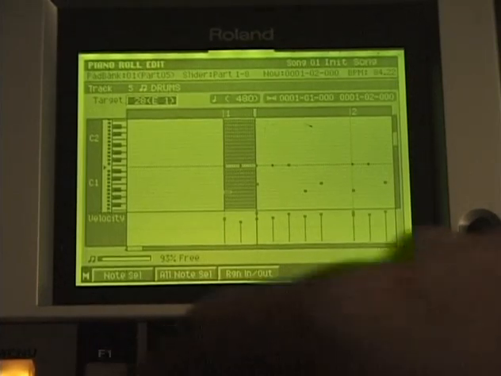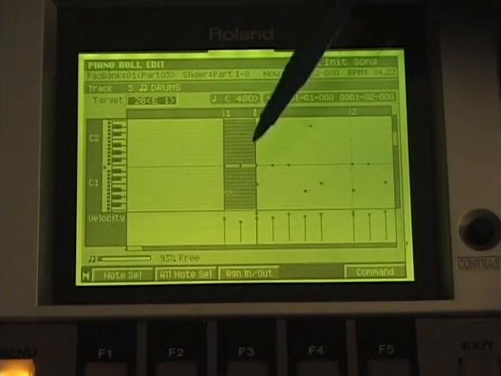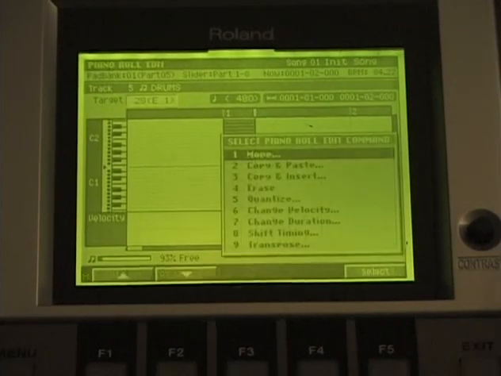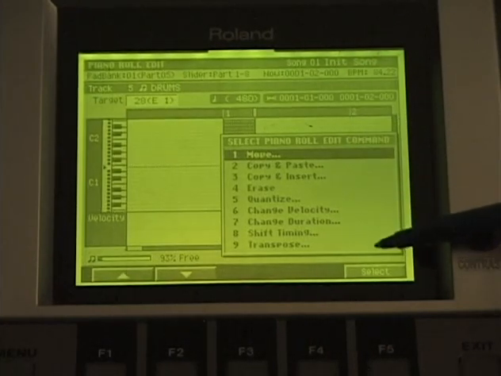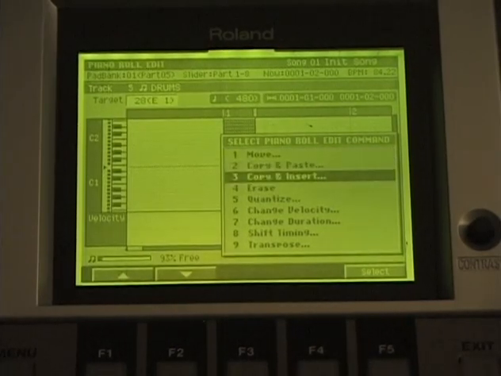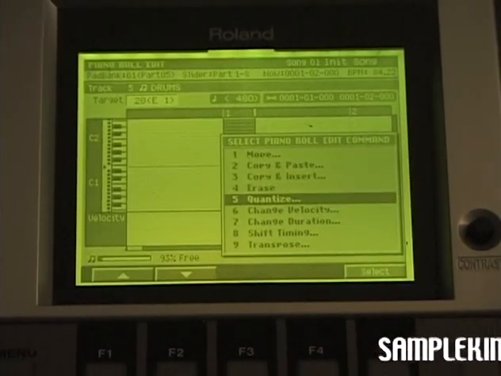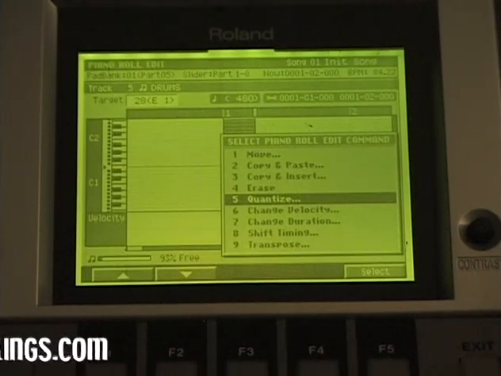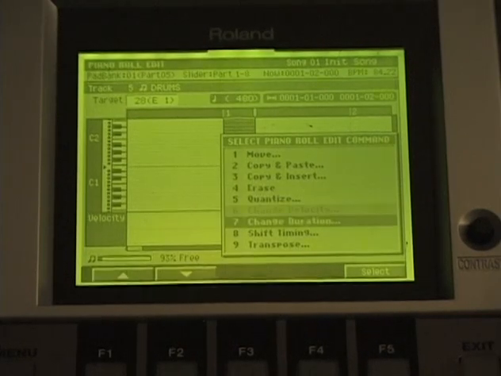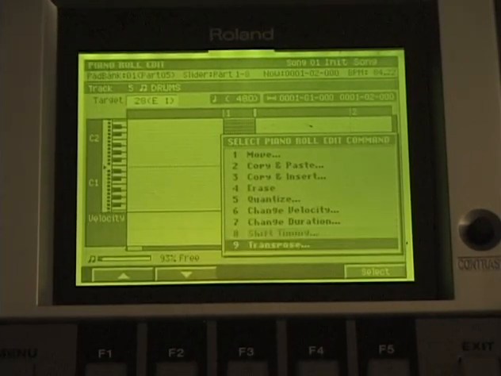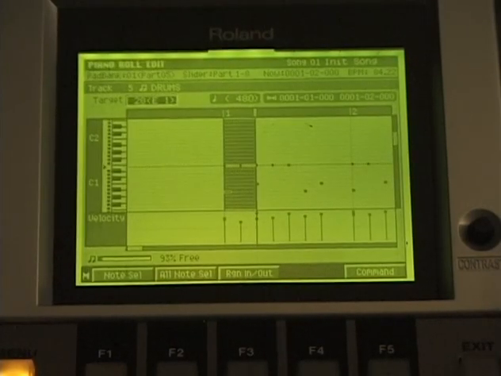There's our note select. And as you can see, these became highlighted. Now I can press command, and look, we have about the same options as before in our sequence edit. Move, copy and paste, copy and insert, erase, quantize, that means put right on the beat so it's nice and in time. Right to our pre-selected quantized field. Yep. Change velocity, change duration, shift timing, and transpose. Got it. Pretty basic. And also that's MIDI information. Yep. And that's another way to edit your information.